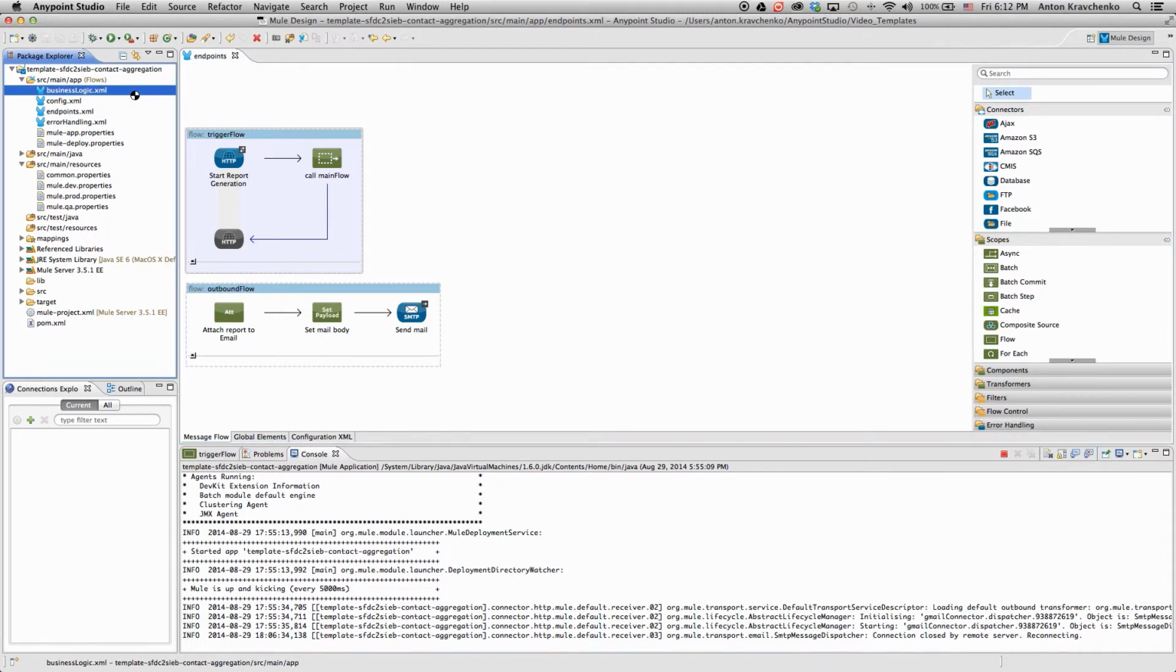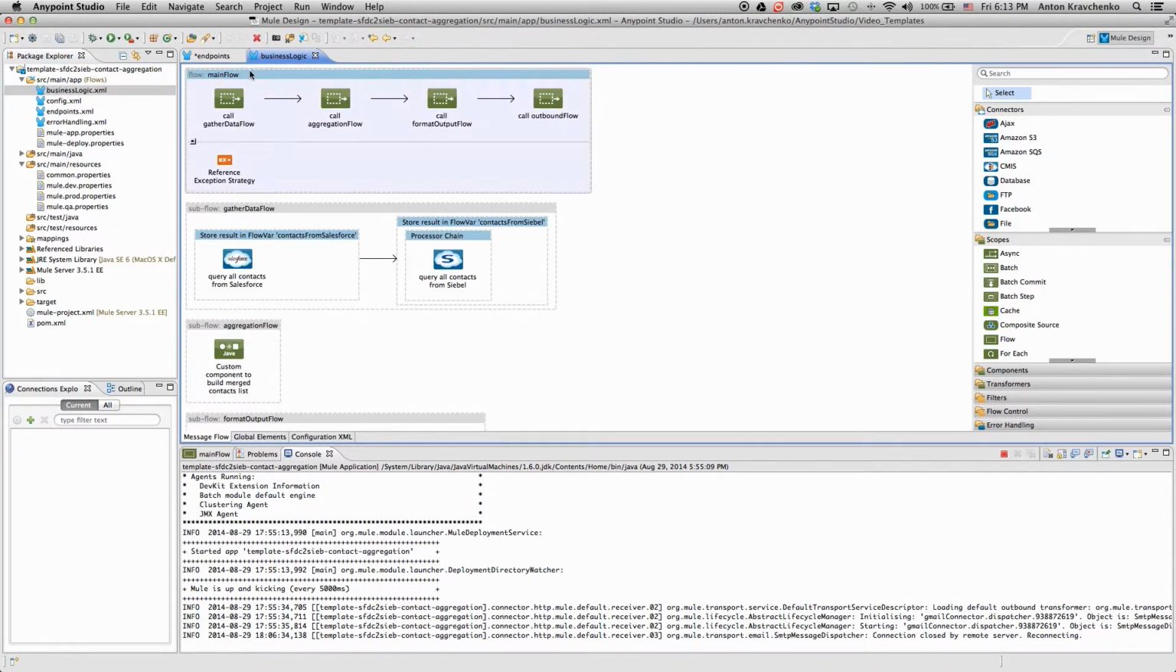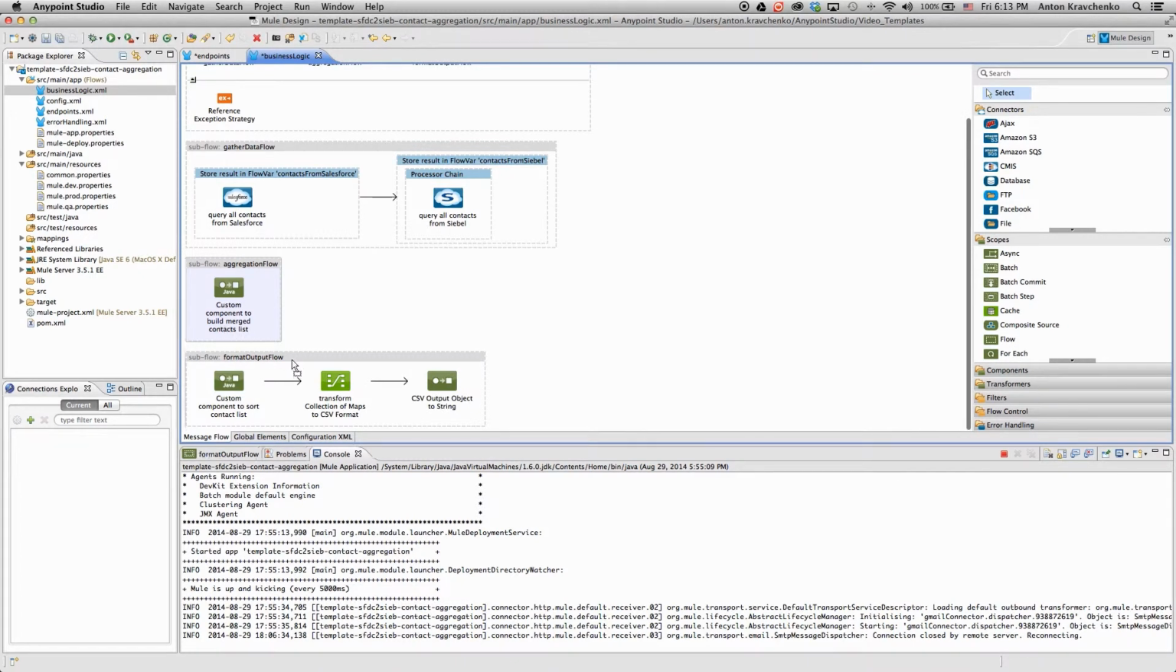As we look at the endpoints file, we can see that this integration is triggered via an API call. And in the business logic file, we can see the main flow that initiates a series of subflows. The first subflow uses Salesforce and Siebel connectors to gather data from two different systems. Then, the collected data is aggregated and merged into a single list. In the last flow, this data is converted to a CSV format using Data Mapper.